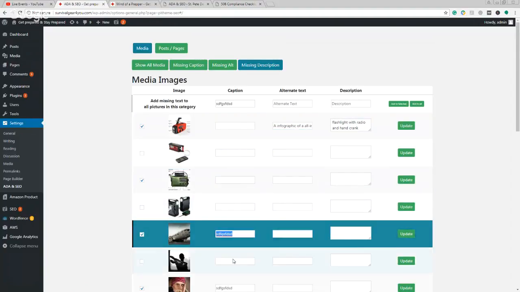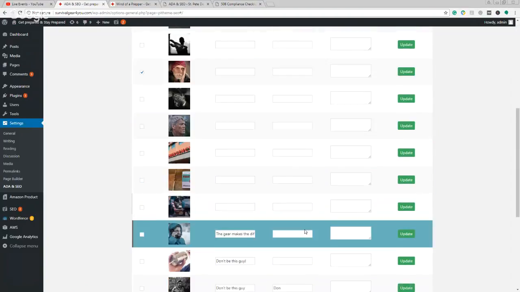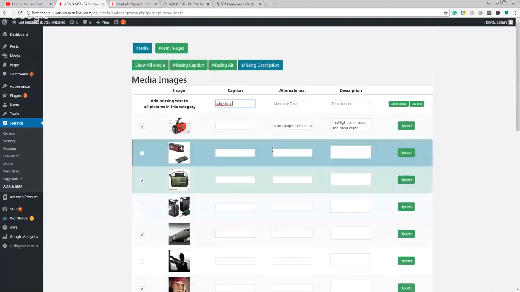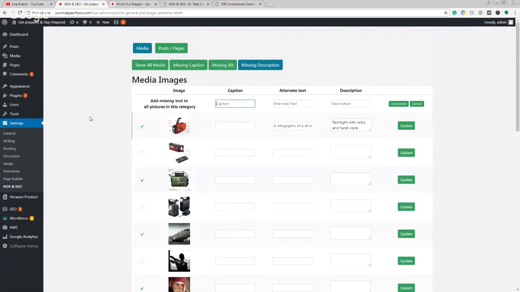Now, another great feature here is you can add this text to everything. You can add a text here, add alternative text, add description text, come over here and add to all. That'll add it to every picture that you see on this page. I'm not going to do that because that's a whole lot of deleting, but you can do it. I promise. All right, the second part of this, the second main function of this is your posts and pages.